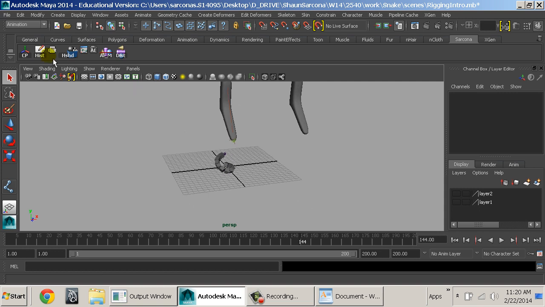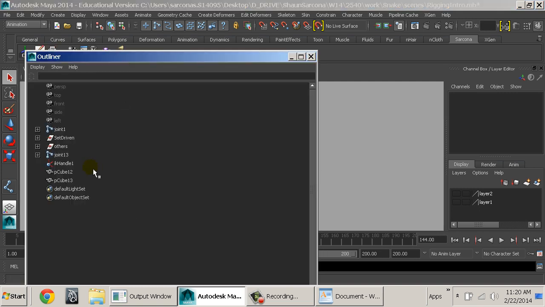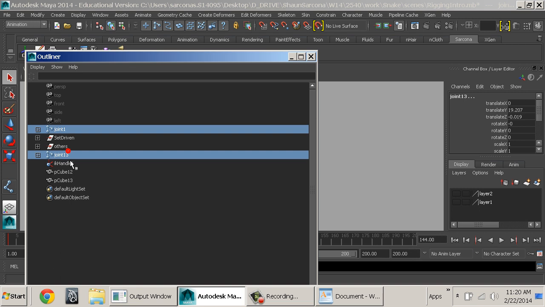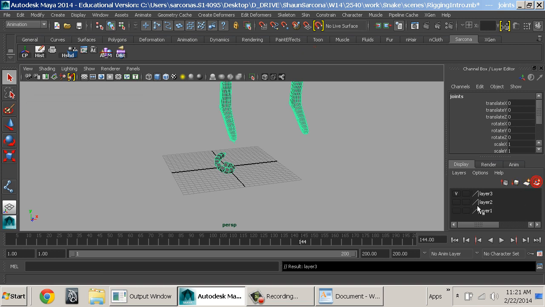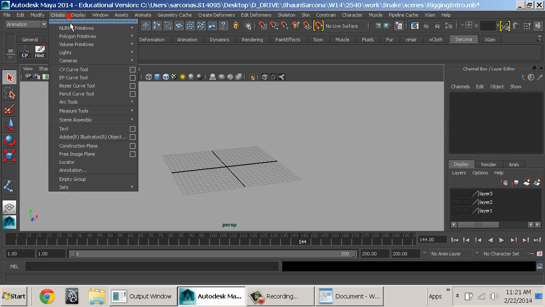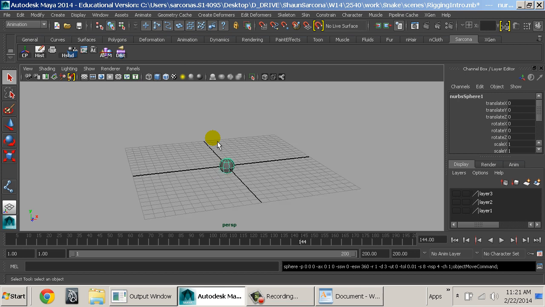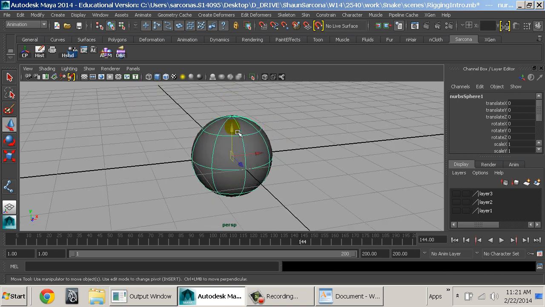So let me grab all this junk. Group it. Joints. Throw it on a layer and hide it. It's gone.